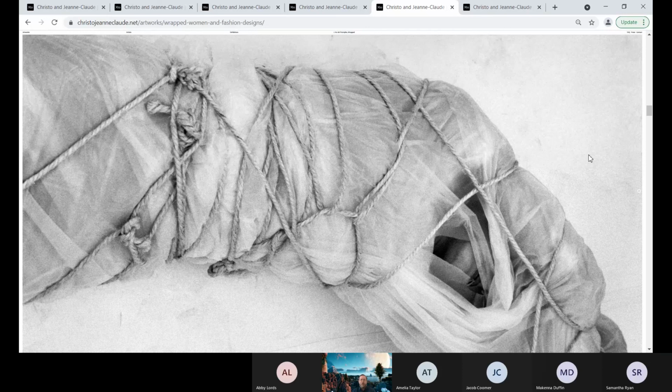And do these ropes look comfortable? First, she's wrapped in plastic. Do you think that's going to be comfortable? No, and she's also in a pose that looks uncomfortable. Yeah, absolutely. Do you think those ropes look comfortable?